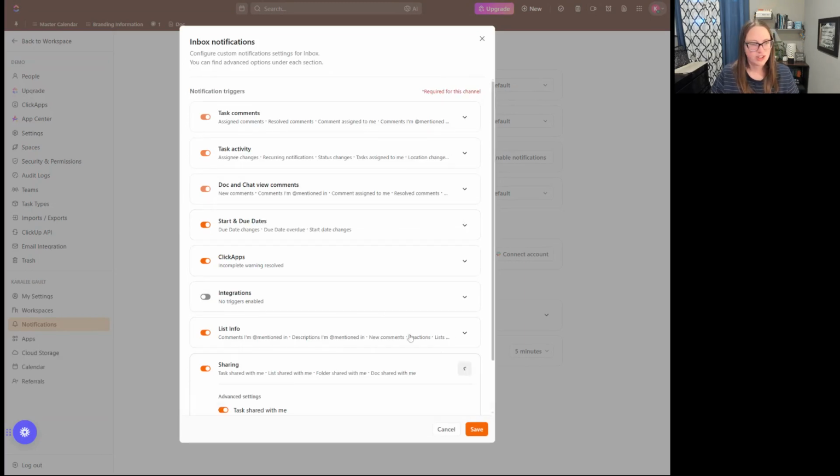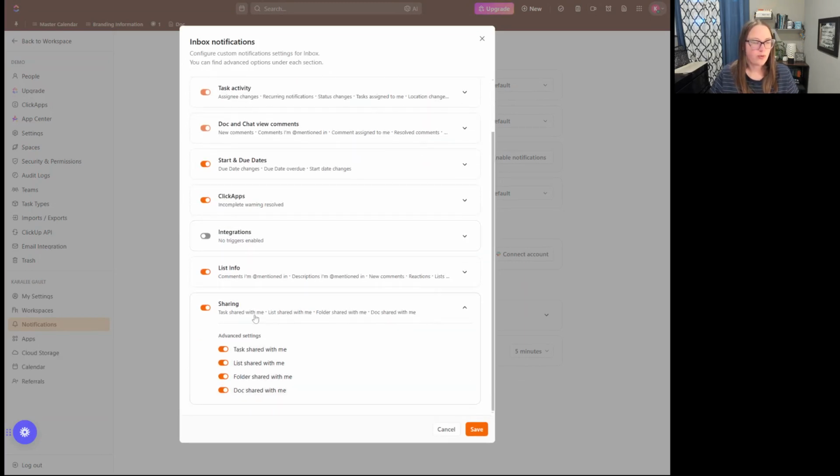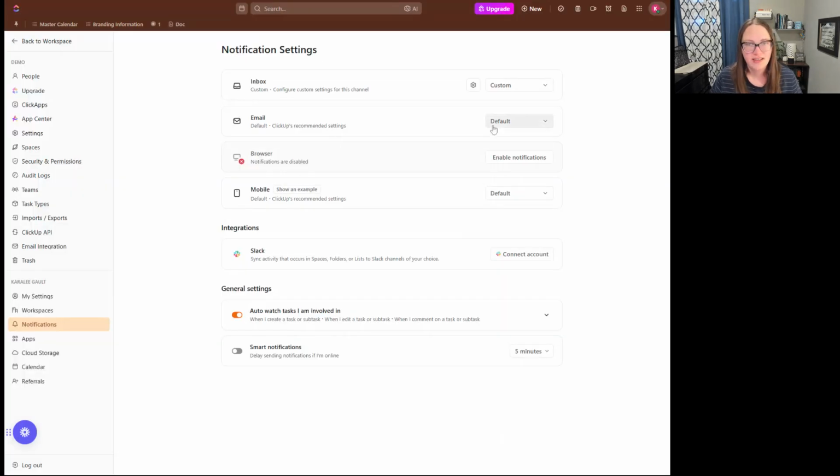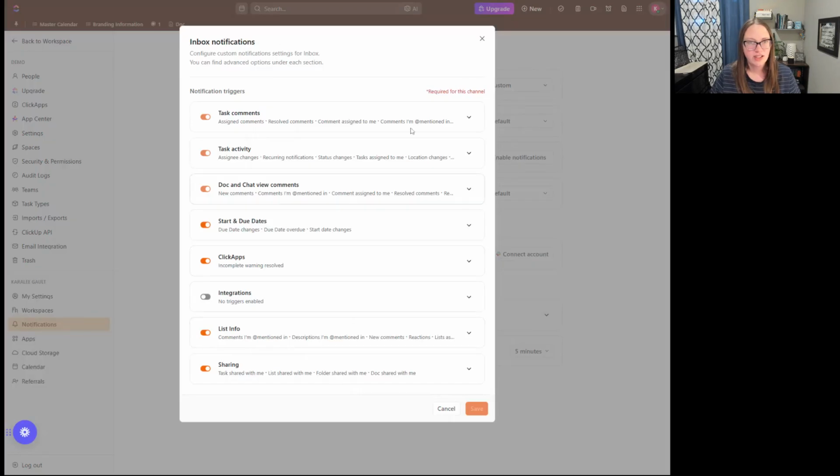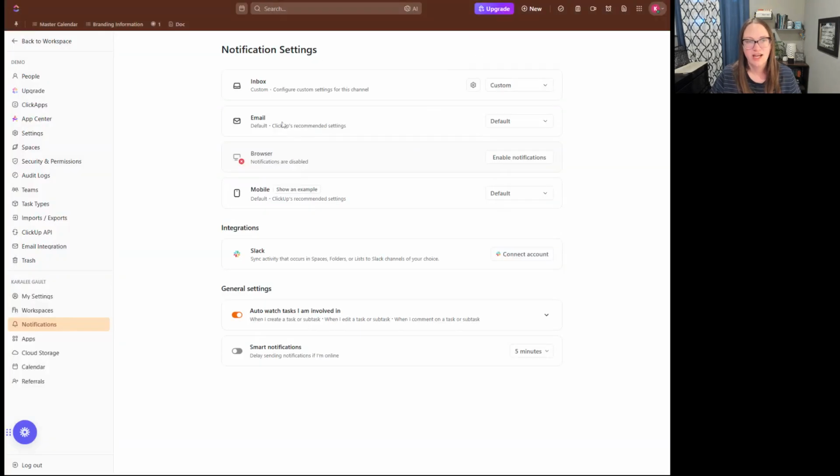Right? Same here with the sharing. When do I want it to notify me of tasks that were shared with me, lists, docs, all the things? Yes, I kind of want it to do that. So we're going to press save. Again, now you can go back in here and change them at any point, the ones that it will allow you to. Now this is your email that is connected to your ClickUp workspace.